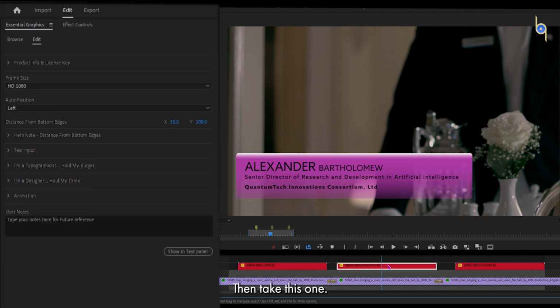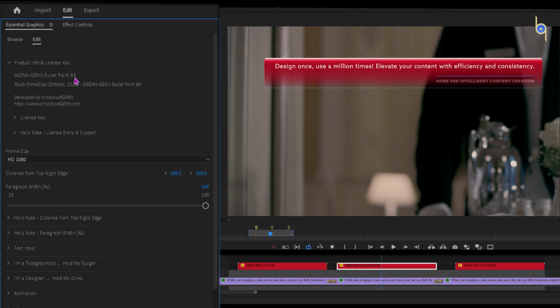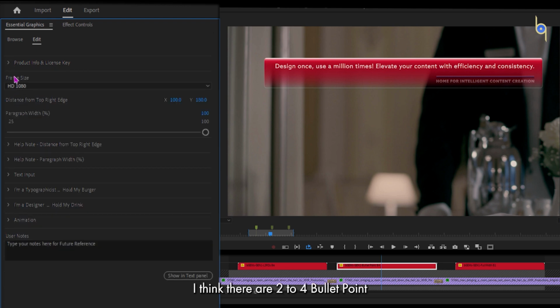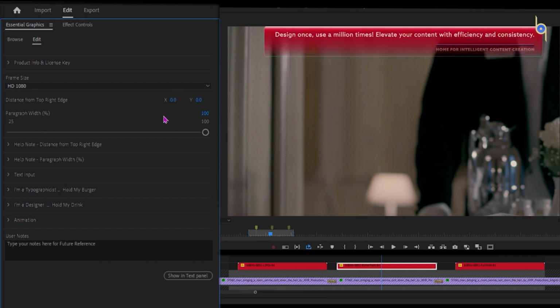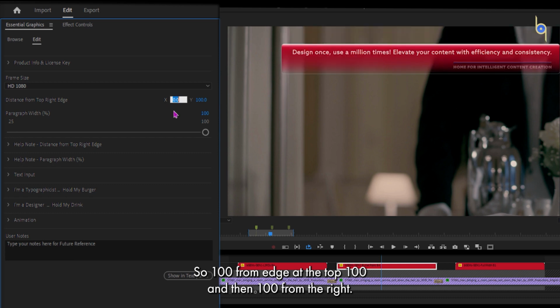And I'll pick this one. Alright, so this is, I'm calling it a bullet point. I think there are 2 to 4 bullet point AeMoGRTs as part of the toolkit. Again, distance from edge should be pretty straightforward, except this one's from the top right here. So if I set this to 0, so 100 from edge from the top and then 100 from the right.